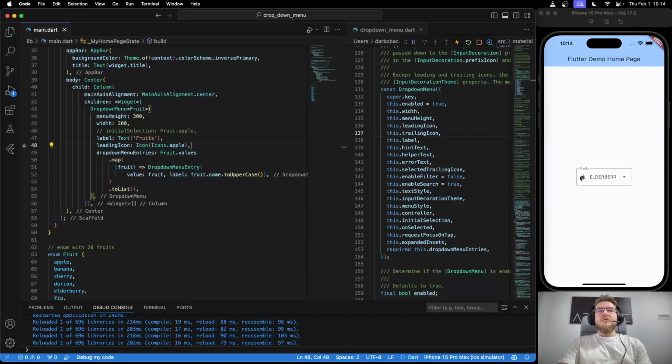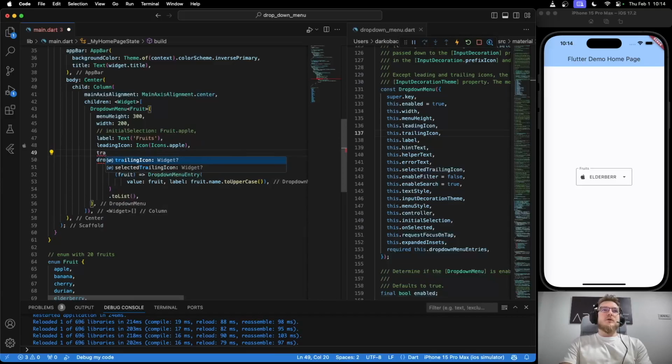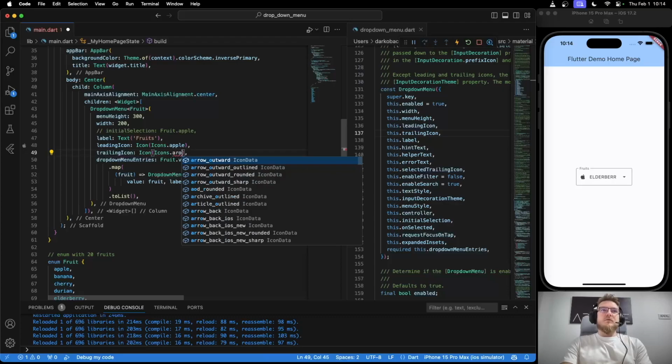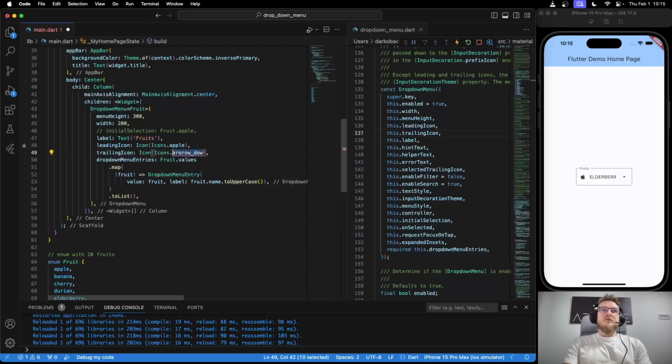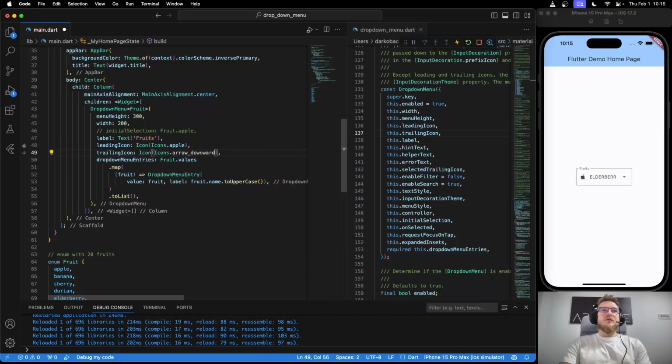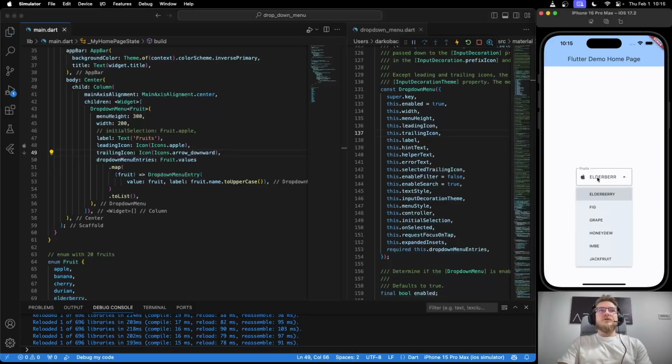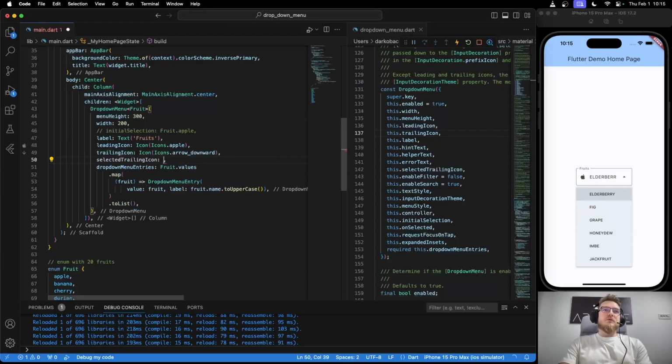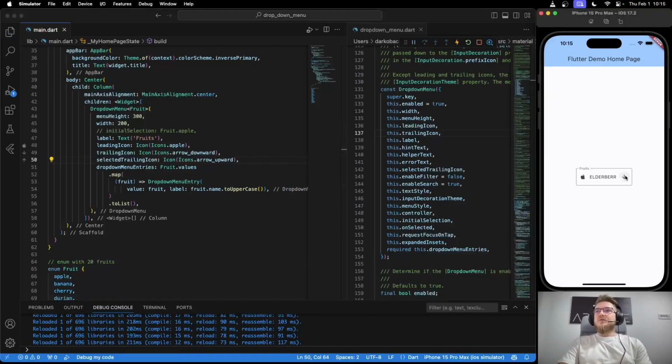So as you can see, it's appearing here on the left side, and the trailing icon is again a widget, and we can set it to a drop down or maybe arrow down, arrow downward. So maybe we want to change it, and if you want to change the selected trailing icon, we can also do that. Select a trailing icon, maybe we can put it to arrow up or something else, of course, arrow upward. Yep. Okay. So as you can see, it's pretty easy to change these ones.